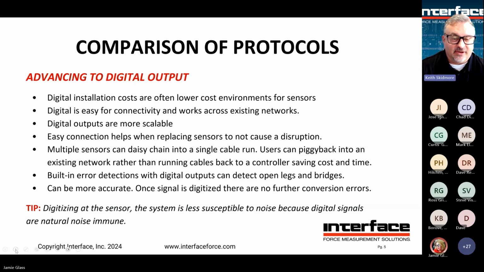And if you have, say, a long cable run with low level millivolts per volt, or even 4 to 20 milliamps, there can be noise introduced into the signal. So if it's digitized right at the sensor, usually the longer the cable run, the more opportunity for noise to be introduced. So if you digitize right at the sensor, very close to the bridge, there's less opportunity for noise.